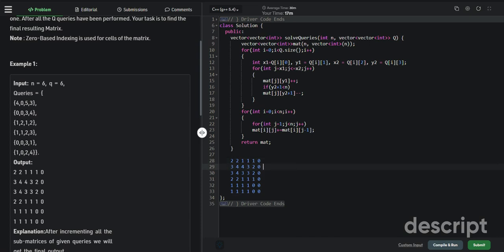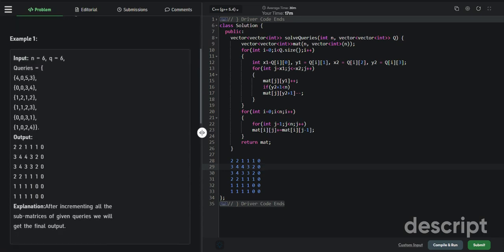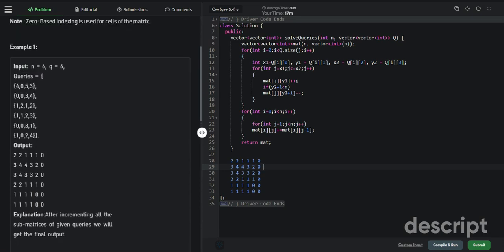Now, how to solve this problem? The brute force method which you can think of is that suppose you are given the index from 4, 0, let's say it was just the initial case. So when it was like 4, 0 to 5, 3, then what you could do is run a loop from here to here, and then from here to here, and increment it by 1. And similarly, you can do it for all the queries. But this is not an optimized method. So how to do it in an optimized manner?